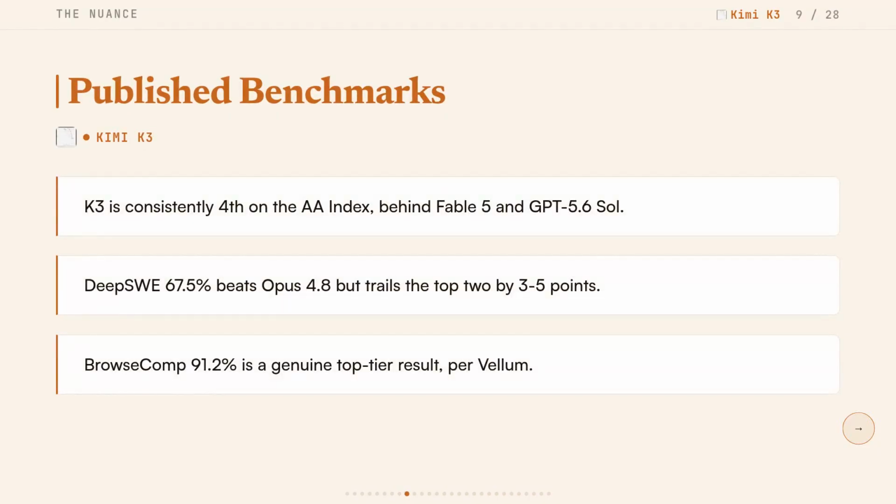The honest read here is that Kimi K3 is frontier adjacent, not frontier leading. Fable 5 and GPT 5.6 Sol are consistently a few points ahead on the AA index, and the deep SWE gap to the top two is about 3 to 5 points. So if you need the absolute best on every single benchmark, it's not quite there yet, and I think it's worth being straight about that.